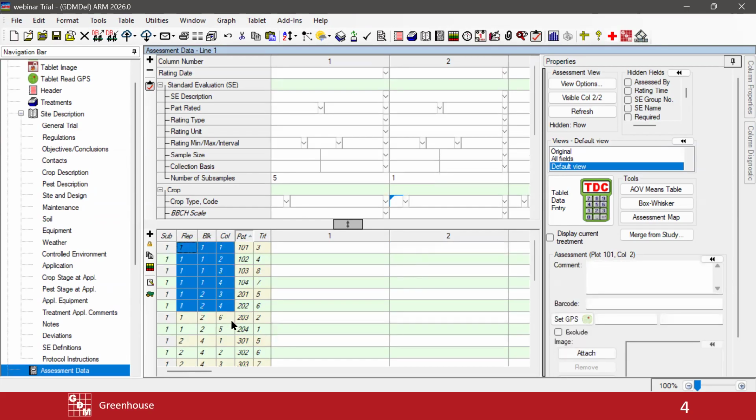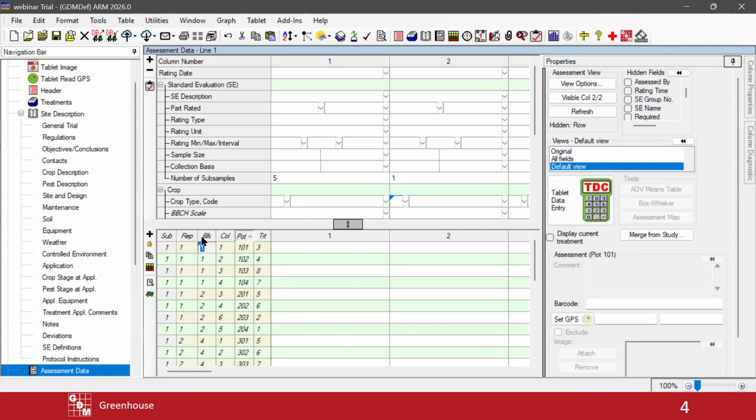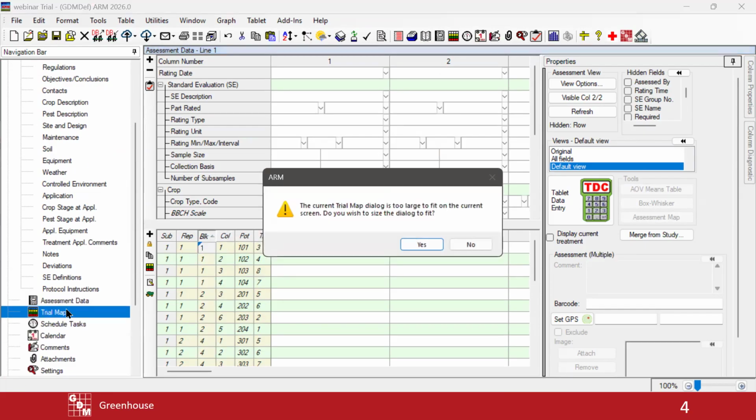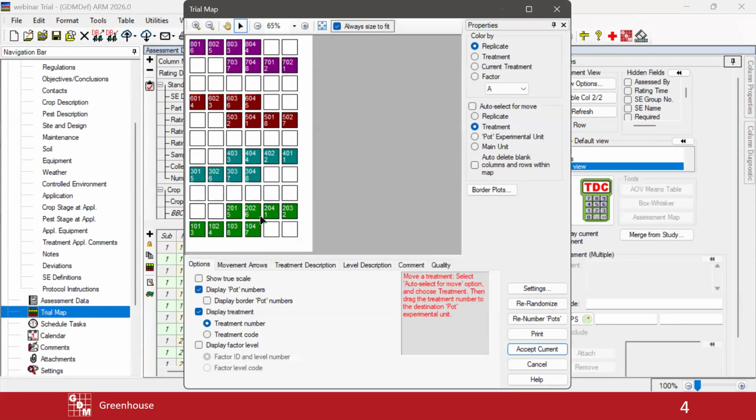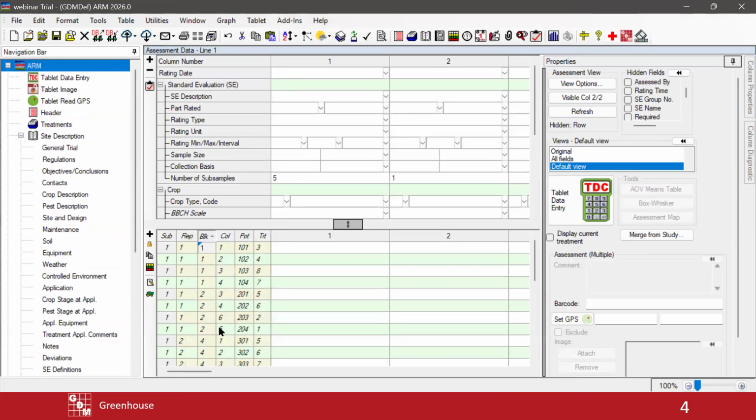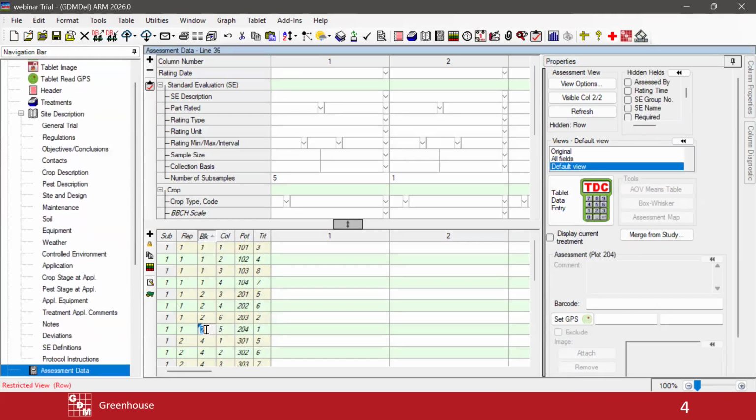the map really is a visualization of what is here in the assessment data section. We have rep, block, column, and then you have the plot number and the treatment assignment. This really is the map. You have block and column create essentially an XY coordinate system for the map. So every plot has its own coordinate, if you will, of where 204 is. It's 5 over and 1 up. So that's really 5 and 2 in that case, right, is where 204 is at.